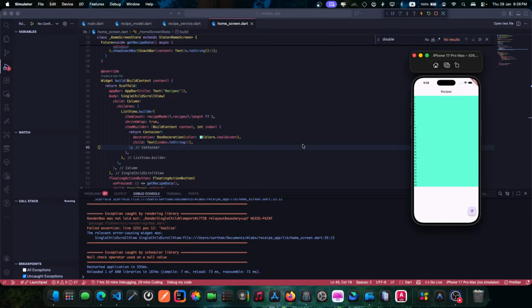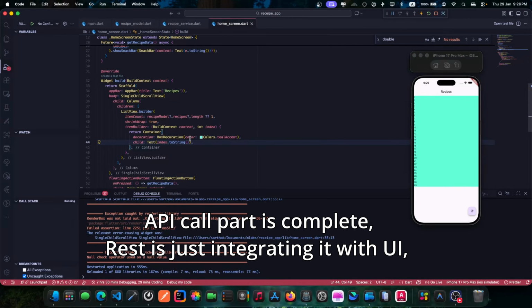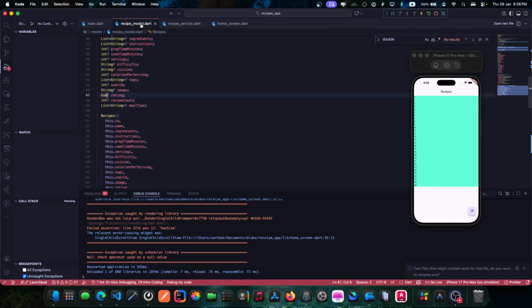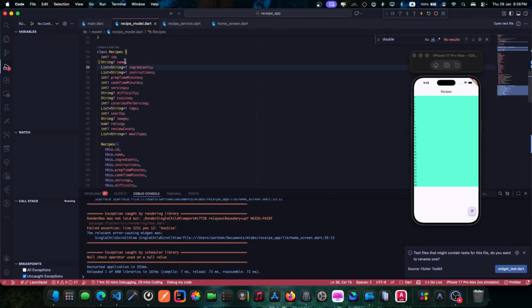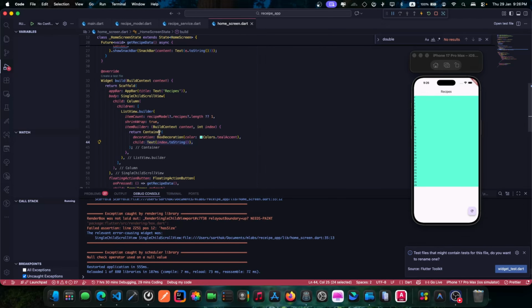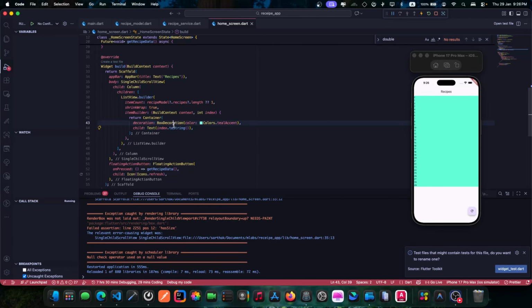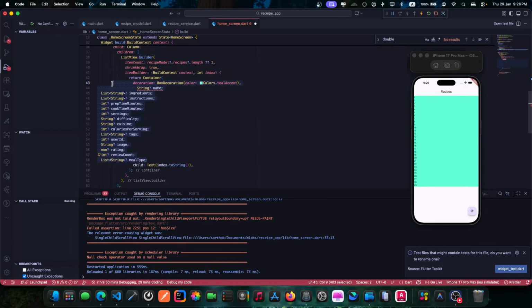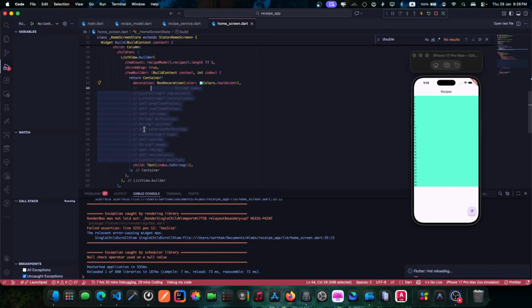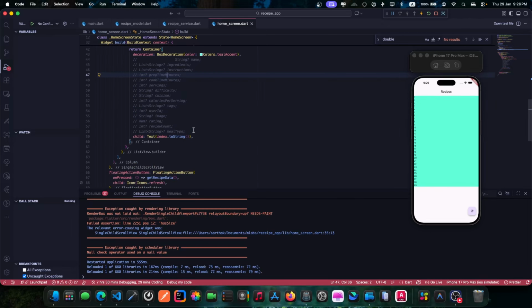So we have done everything for the API call, but we are not displaying the real data here. So for this we'll make a dummy UI based on the recipe data. So each recipe has name, ingredients, instructions, cooking time, preparation time, all these things. So let's copy these because we will need them somewhere here. I will paste it here and I'll comment this because this is not exactly required, but we need to take it from here to make the actual UI.